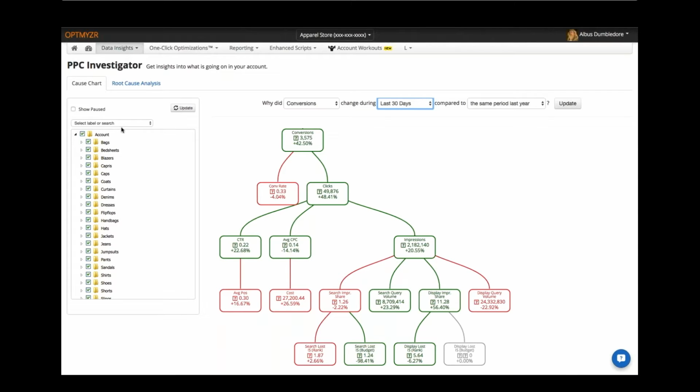And you can ask that same question for subsegments of the account. So here we're looking at the whole account, but we could have just as easily looked at something like a campaign label. So branded search terms, non-branded search campaigns, shopping campaigns, or you can even go down to the ad group level if you wanted to look at it that way. And then just click the update button right there, and it's going to answer the question for you specifically about what you wanted.